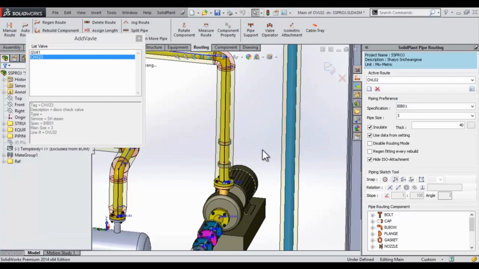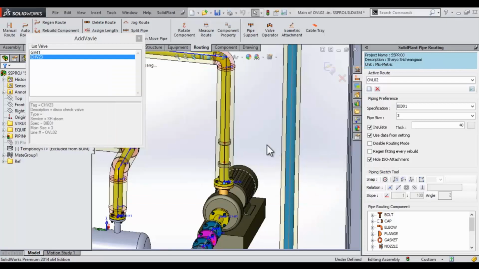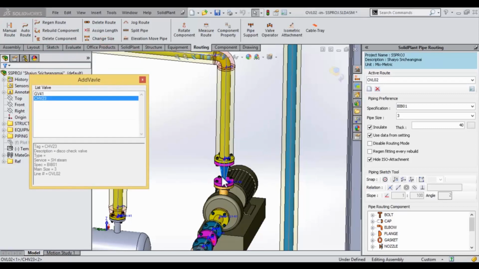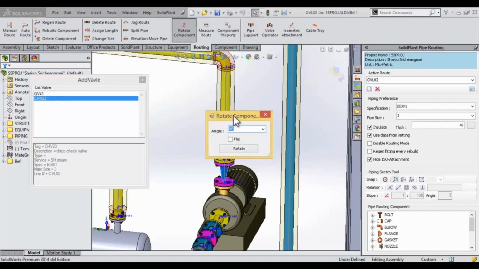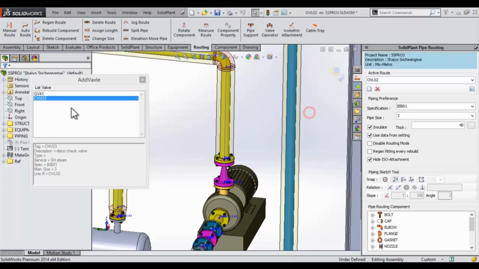we click apply. Now, because we have more than one pump of that size, our select component box pops up. We'll simply pick the one we want, select OK, and SolidPLANT will use that to place our check valve in the route. The check valve is unidirectional, meaning it goes one way only, so I need to rotate this one. So we use our rotate component box. You simply hit the flip button, and very quickly and easily our component is flipped into the orientation we need.